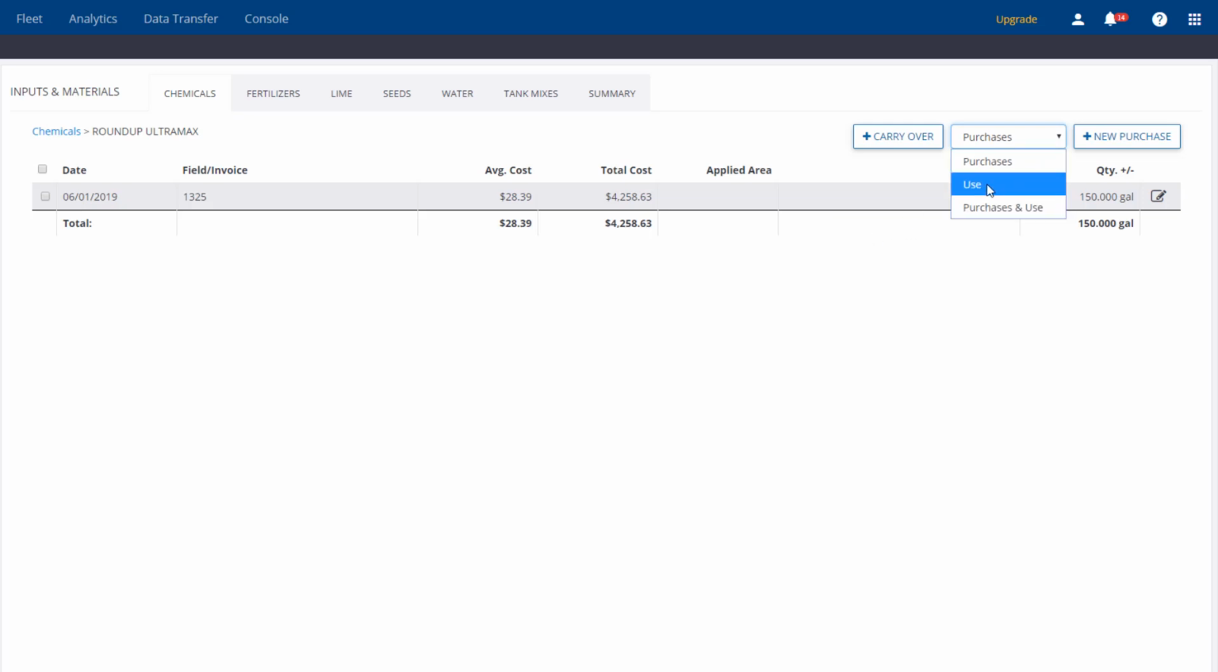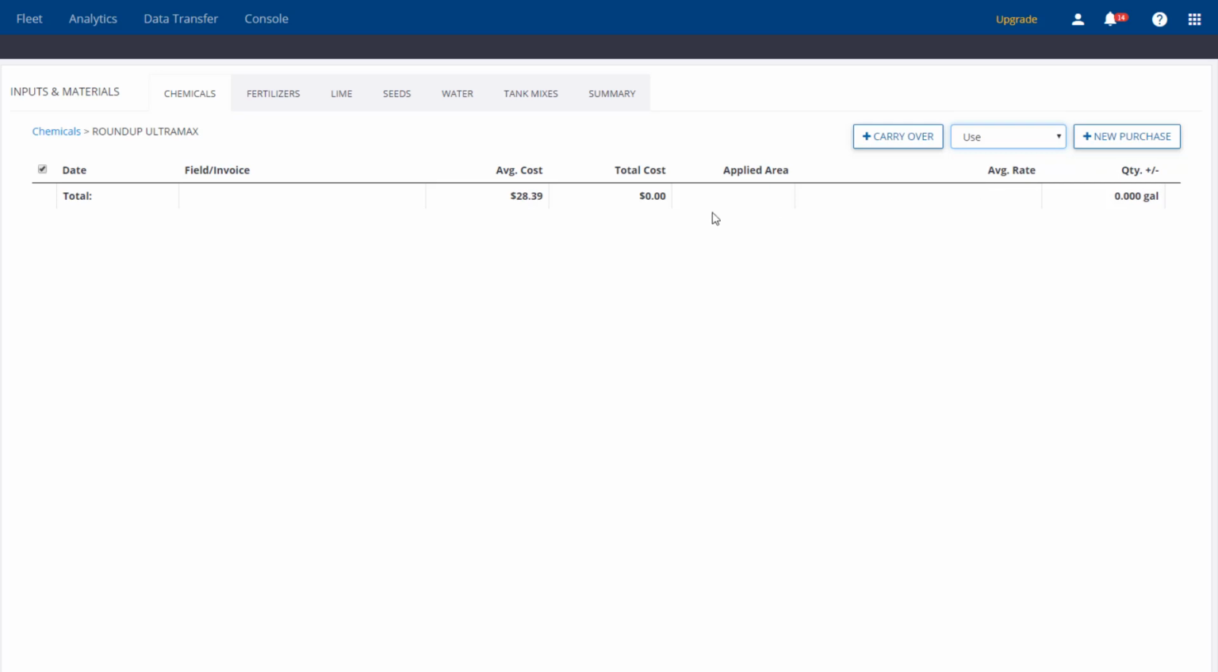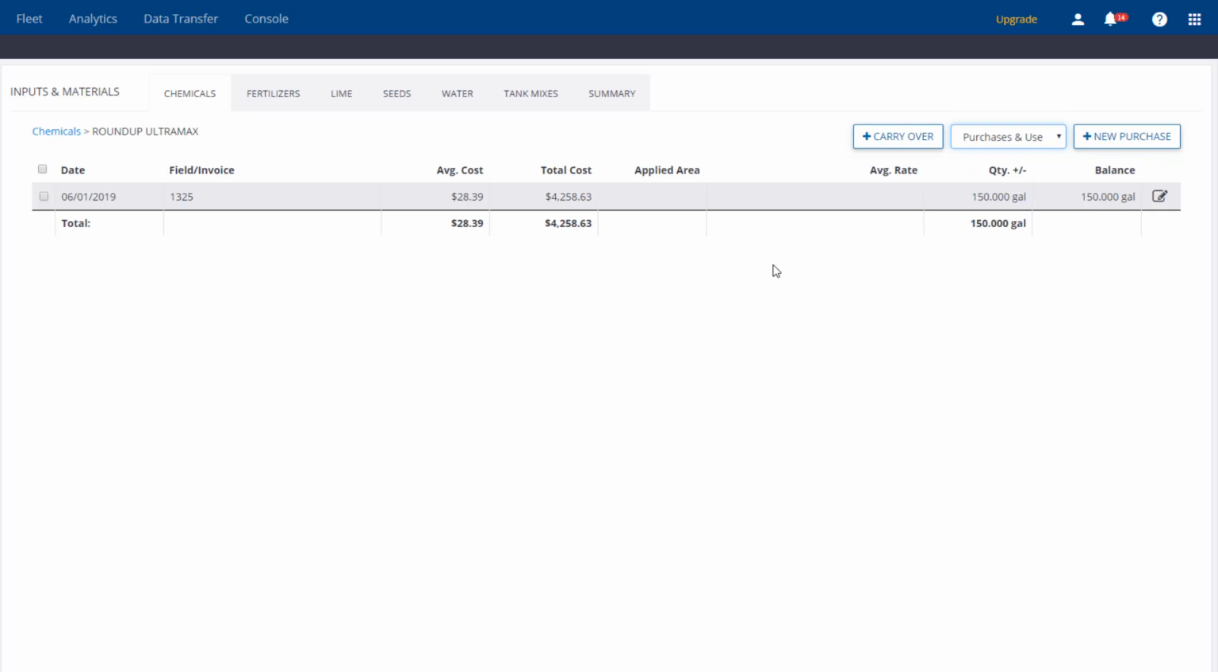Also, you have a way of seeing the usage of that material. Now, in my example, I don't have any fields that I've used that material on, which is why it's blank here. But what's really nice about this is the ability to see both purchases and usage on one screen. And at the end of the day, you want to see a running balance of inventory, and this is exactly what that feature will do for you.